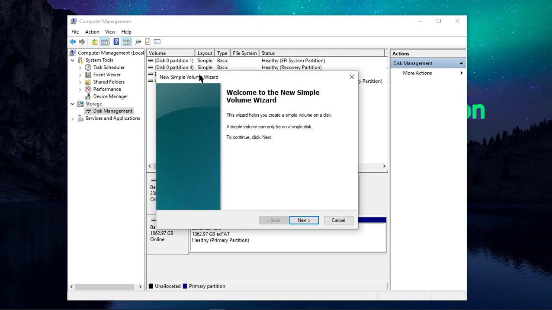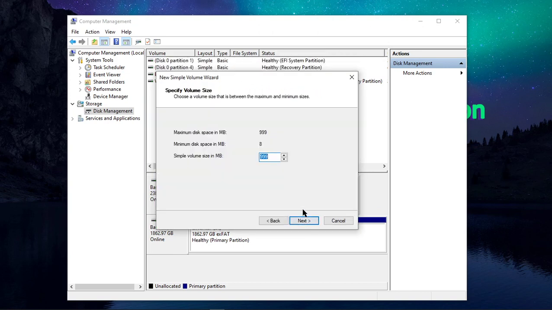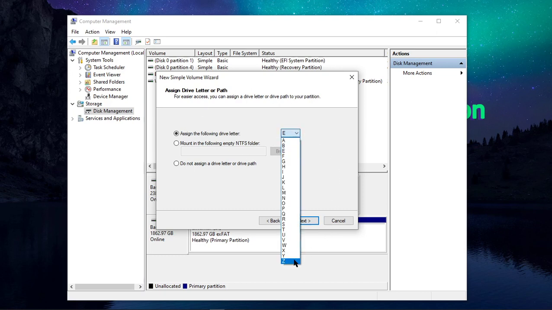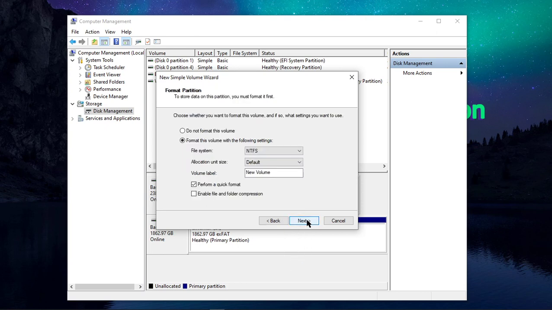So this little wizard's going to come up. Go ahead and push Next. And then you want to tell it what size you want your partition. I want all of my 1000 megabytes, so I'm going to go ahead and leave that alone. And then here we can assign it a drive letter. Now you can pick whatever you want, or you can leave it the same. I'm going to go ahead and pick Z because why not?